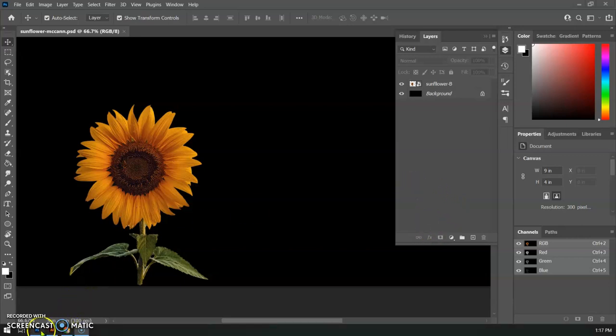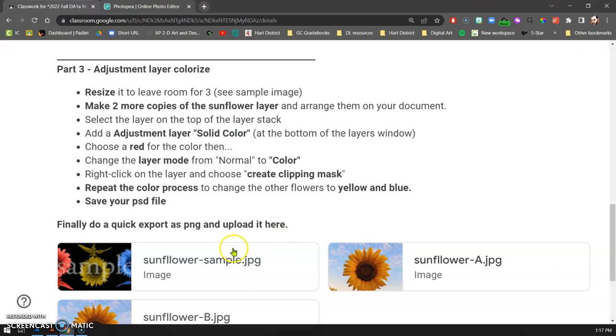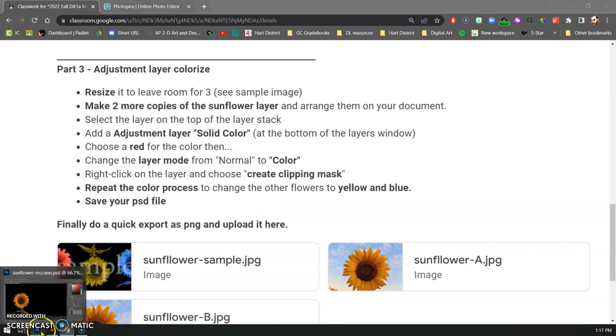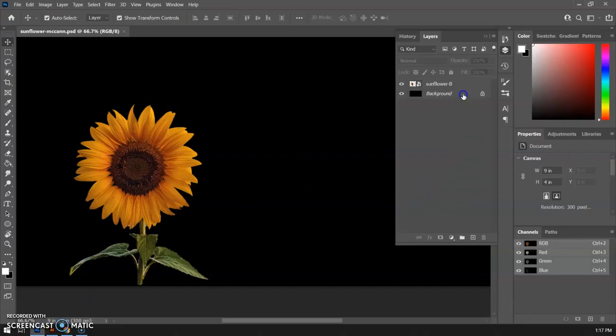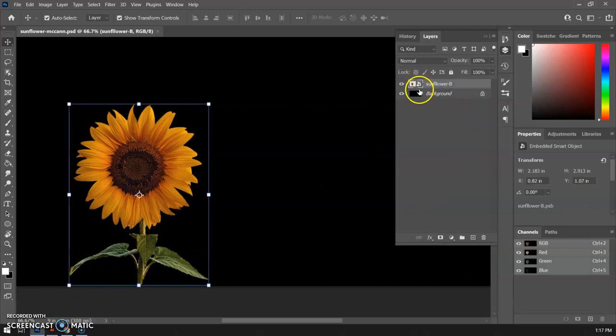We are moving into the last step of our practice assignment here. We're going to go ahead and colorize our sunflowers. This step is really pretty easy. We just have to make a couple clicks here. I want three different copies of this sunflower.